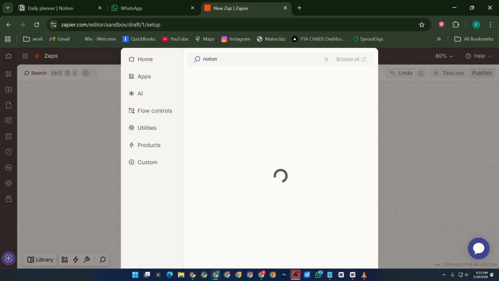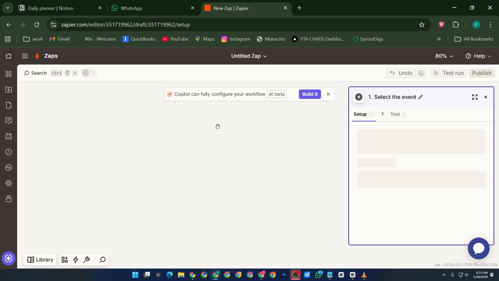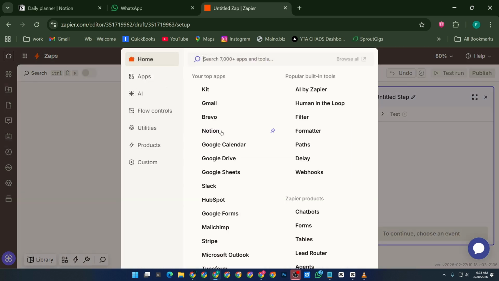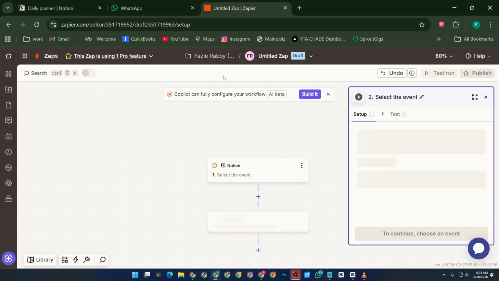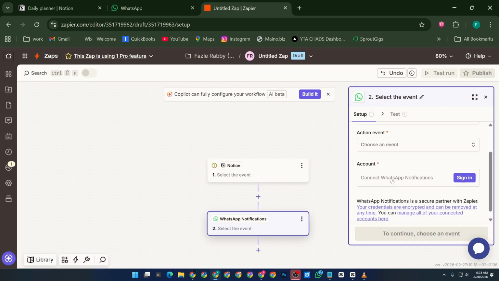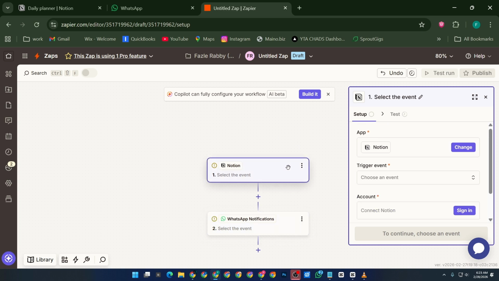Next, select WhatsApp as the second app and choose the action. You can set it so that a message sent through WhatsApp creates a new task in your Notion database. Follow the setup steps and connect your WhatsApp account if required. Once everything is connected, map the WhatsApp message text to the task title or description in Notion. Save the automation and turn it on.